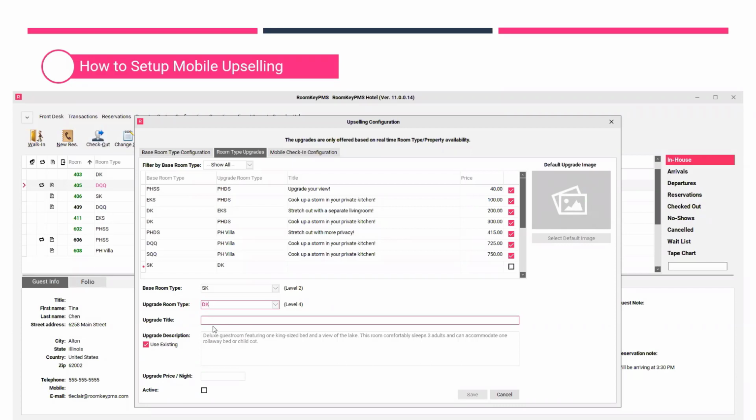Now, once you select your upgrade room type, you'll notice here that the upgrade description automatically pulls through the room description for that room type. Whatever description is set up in the property module for this room type will automatically populate here. If you don't want to use that existing room description, or if you wanted to change it in any way, you can uncheck Use Existing, and then you can change that description or add any additional information to it if you'd like. Otherwise, the easiest way, of course, is just to use that existing description, and I'll keep that setting there.